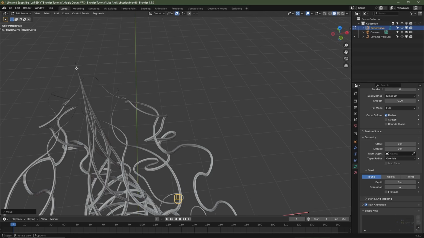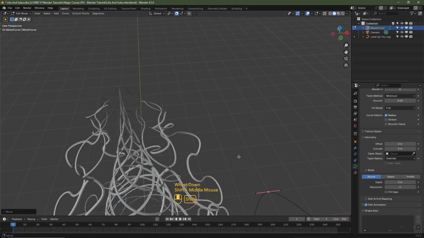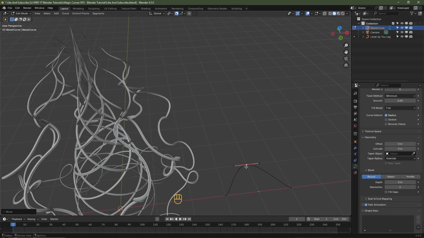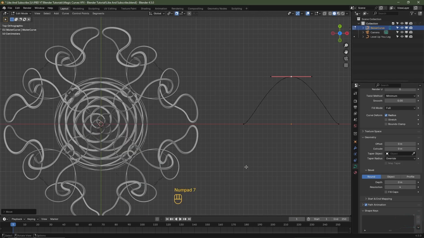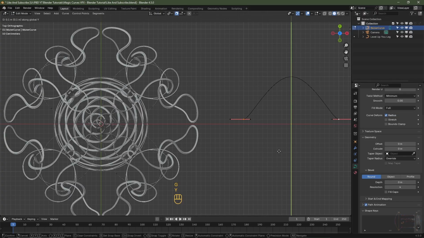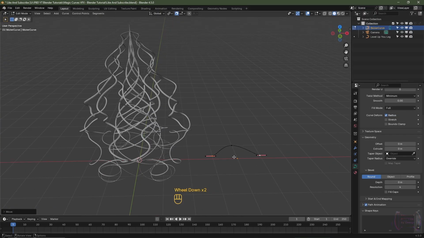Now the thing is, I don't want the beginning and the ends of the curve to go into absolute 0. I still want to maintain a bit of thickness. So with the middle curve handle selected, I'm going to hit numpad 7 to go into top view. I'll select this curve handle at the beginning and this curve handle at the end. I'll then hit G, Y, and I'll just bring them up 1 unit. Okay, I'll just tab out of edit mode.